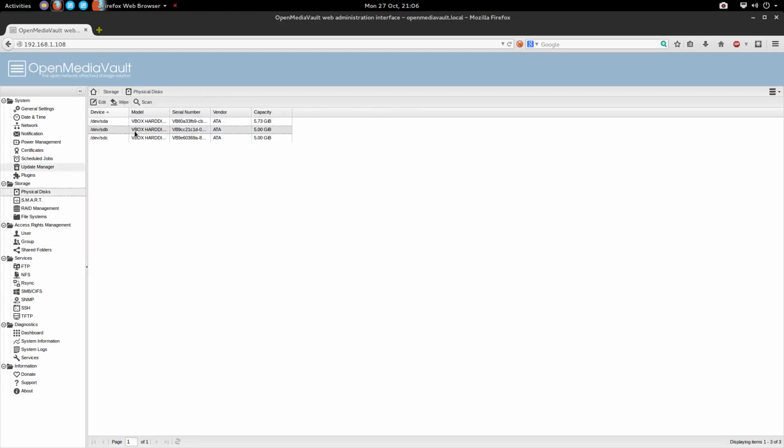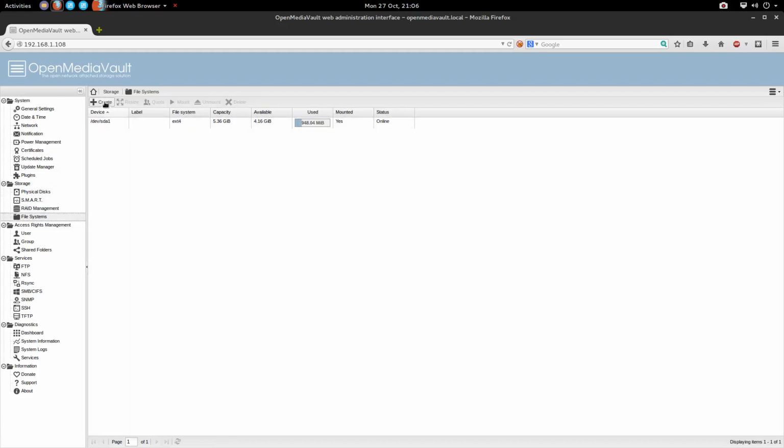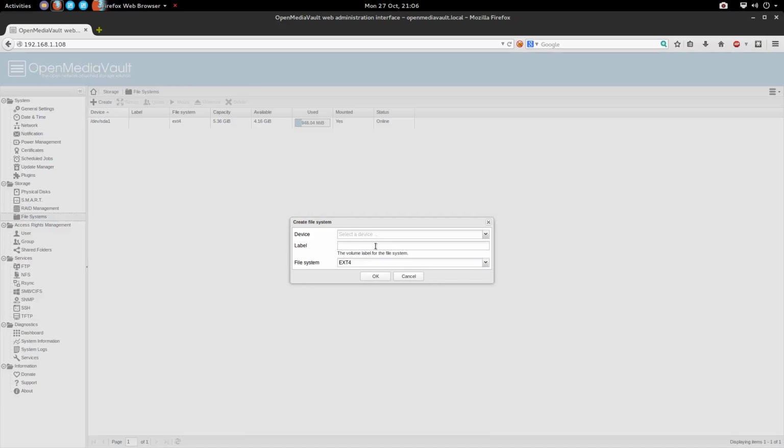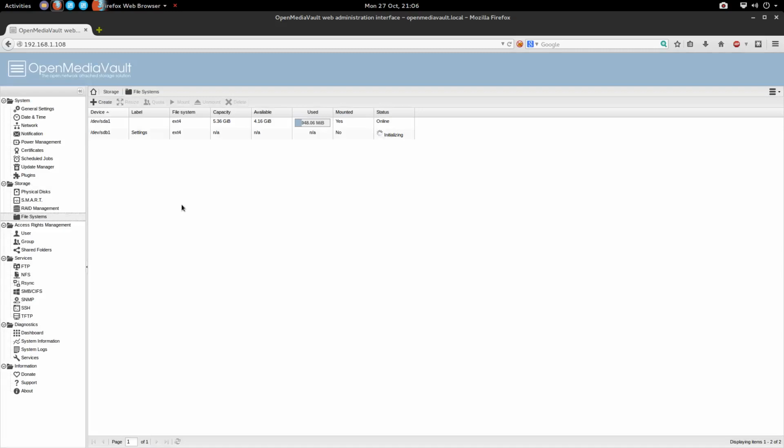However, I can. How do I do it? I have forgotten. I can create a file system on this hard drive. I will label it the settings drive. You can label it whatever you want, and I can pick how I want it formatted. I'm going to use ext4. Okay, do you really want to format this device? Yes, I bet it won't take very long. It's blank.